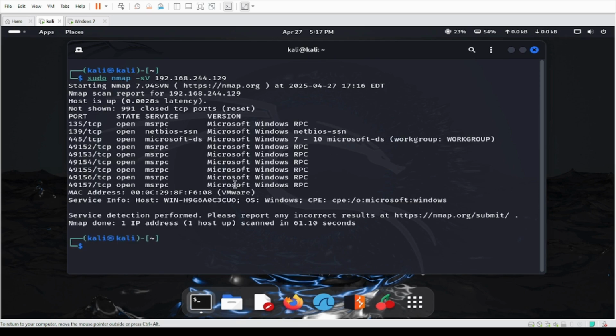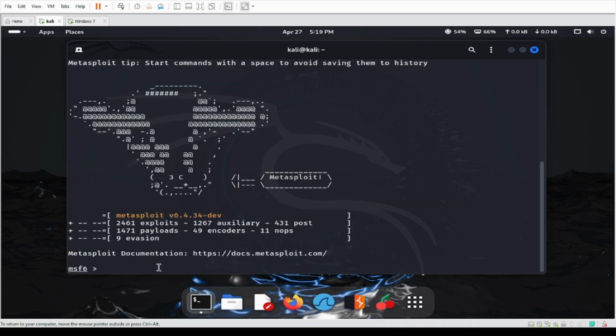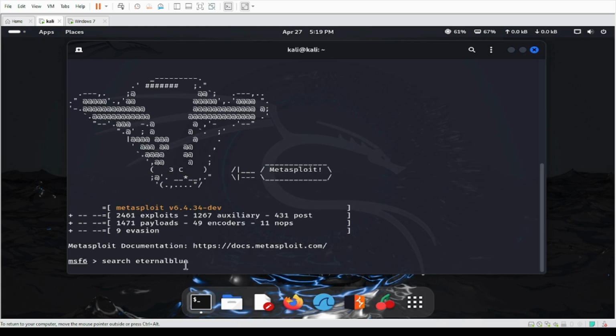You can see we have port 445 open, so we are going to open Metasploit by typing sudo msfconsole, then hit enter. And we search for Eternal Blue. Hit enter.